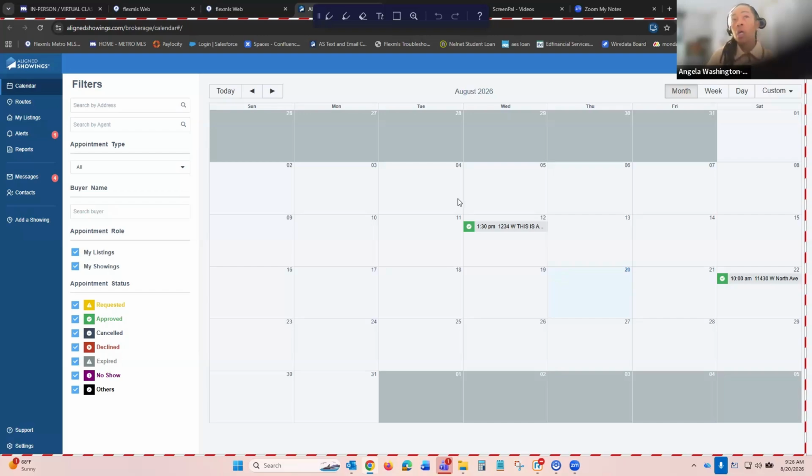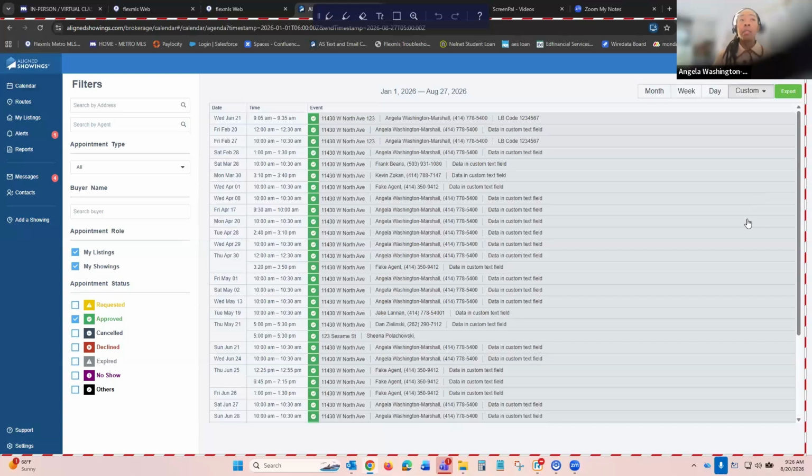This calendar can go back a maximum of 18 months. So let's say you wanted to see all of your approved appointments since the beginning of this year. What you could do is set your filters. I'm taking off everything except for approved. Come up here to custom, choose that beginning date range that you like. I'm going to go back to January 1st and then click apply. Then it brings them all up in a list format for you.